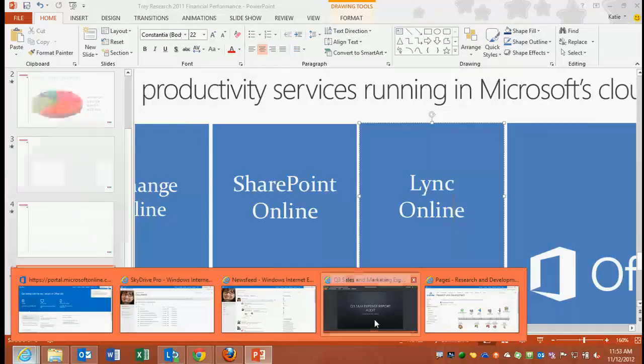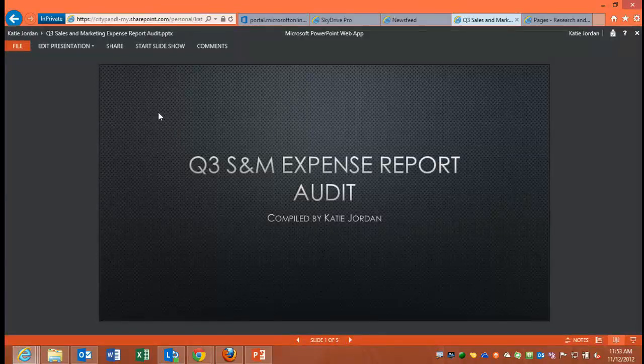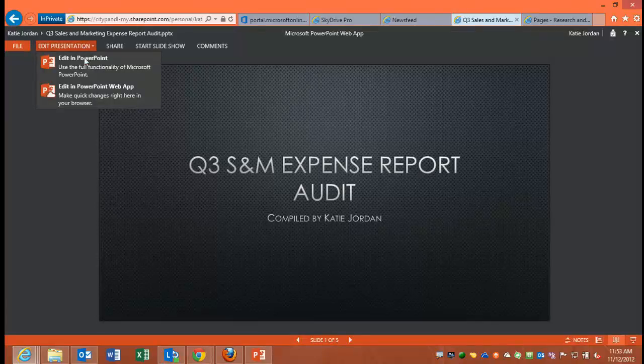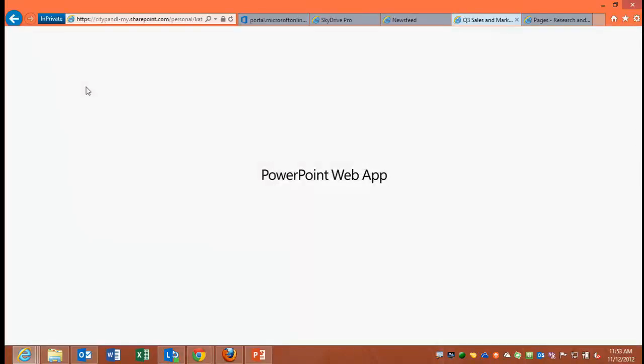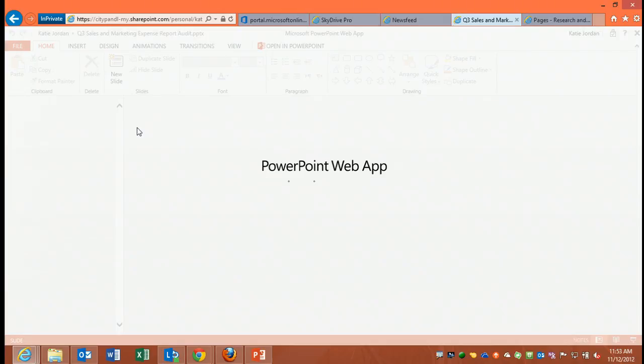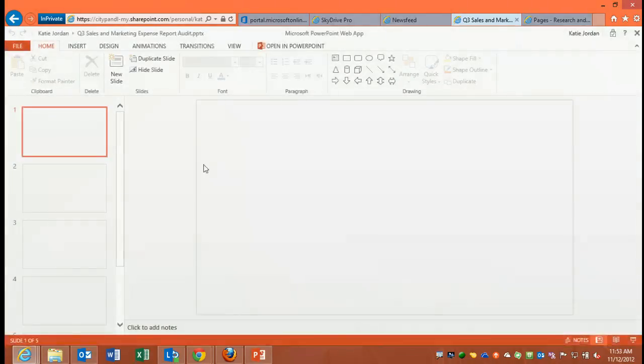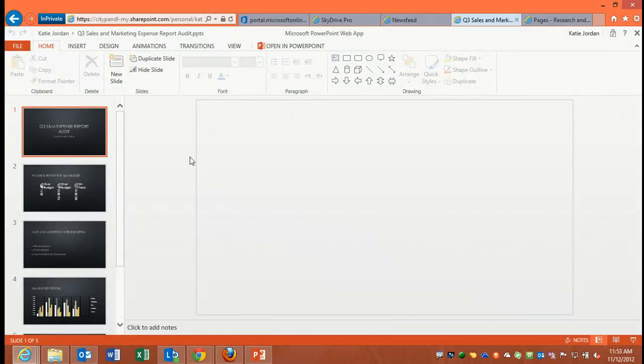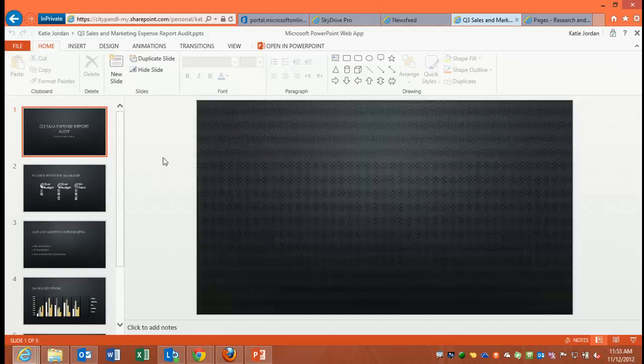Now, just going back to our web app here, I wanted to show we're going to edit it inside of the web app. Another piece of functionality that we've added in the web apps is more commenting. So commenting works a lot better for document reviewing inside of the web apps as well. So here you can see the new view.